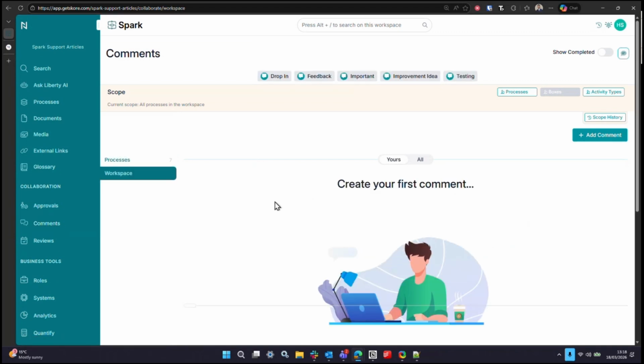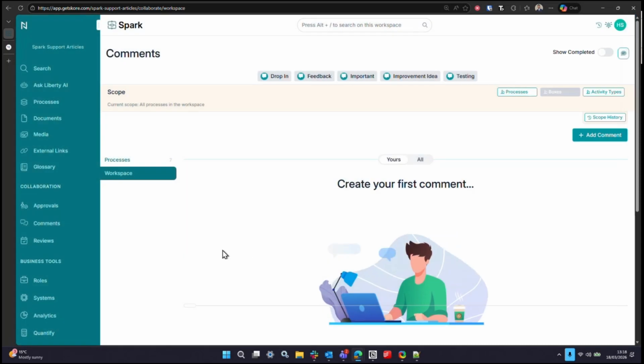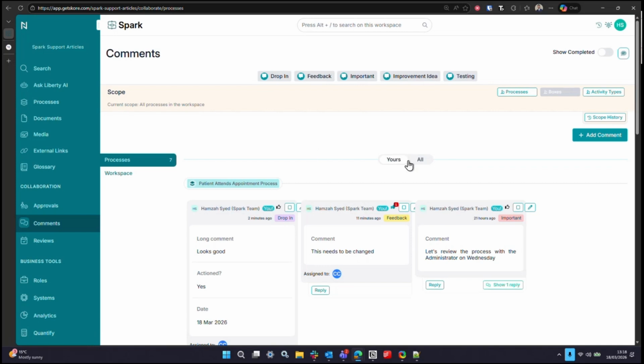If I go to Workspace, I haven't created any comments here in the workspace, but you can if you want. That's perfectly possible. So again, you have that option as well. So comments don't just have to be tied to your processes. What you'll notice is that you've got the option to select between yours or all processes.